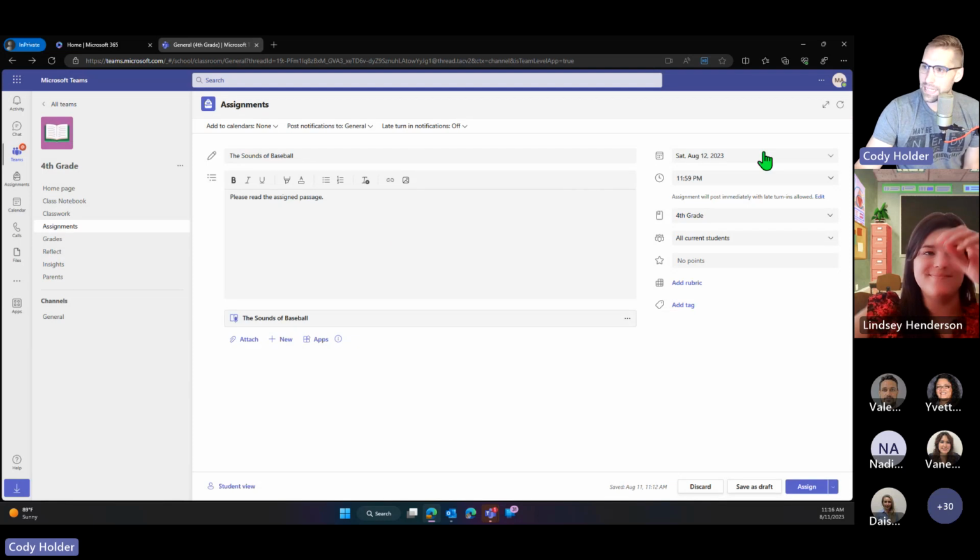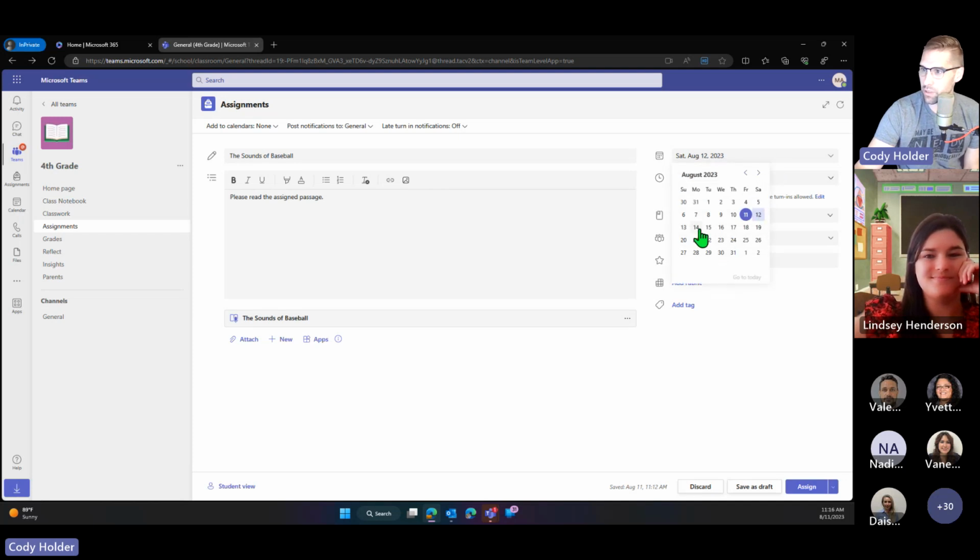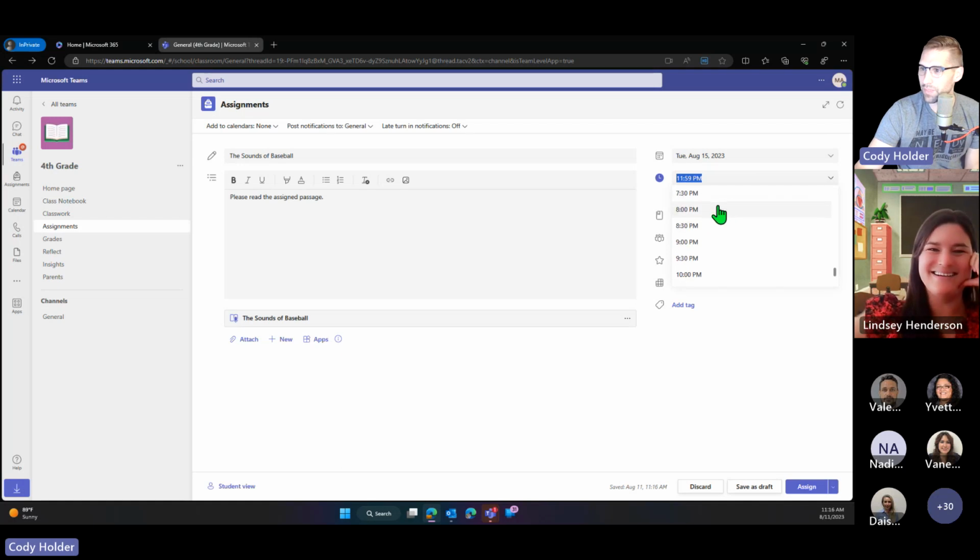And then on the right-hand side, you'll notice a couple of things. We have a due date, the time that it's due. So I'm not a mean teacher. I'm not going to have something due on Monday or Saturday or Sunday. I'll do Tuesday at midnight. No, not midnight because they're 4th grade. They should be in bed by then. 8 p.m.